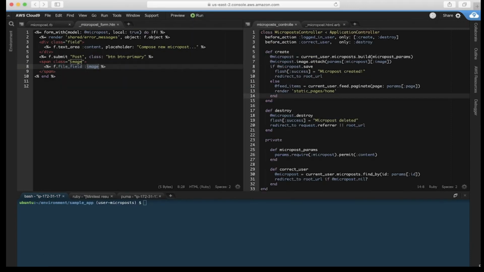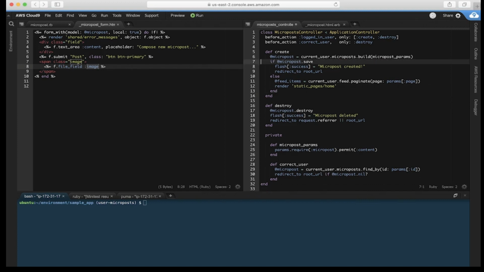Now this is perfectly functional, but there's actually a second way to do this. I mentioned before that we could have used something like foobar here and here, but because we used a name that matches the name of the attribute, namely image, there's an even more convenient way to do this. In fact, this micropost.build method already knows to add the image. So we can actually get rid of this line entirely and then just add image here to the permitted attributes.